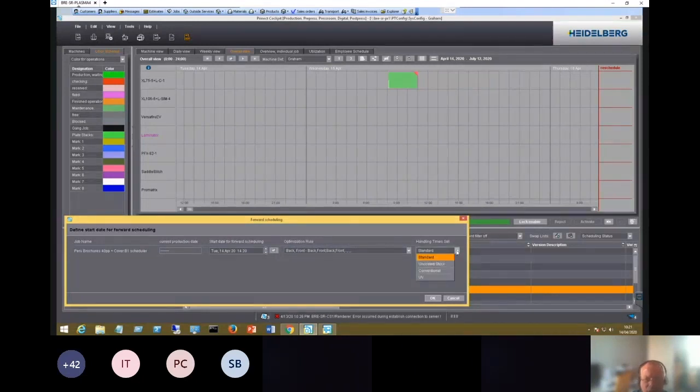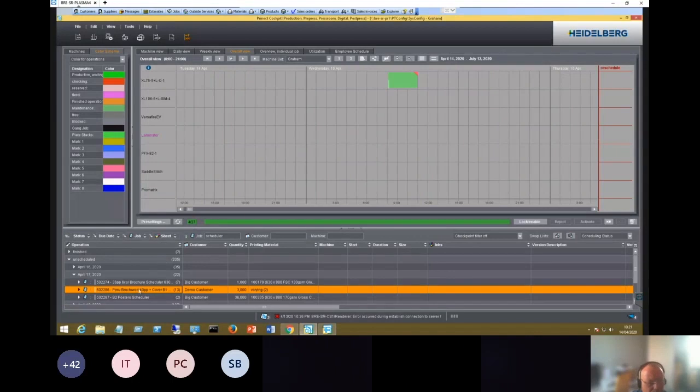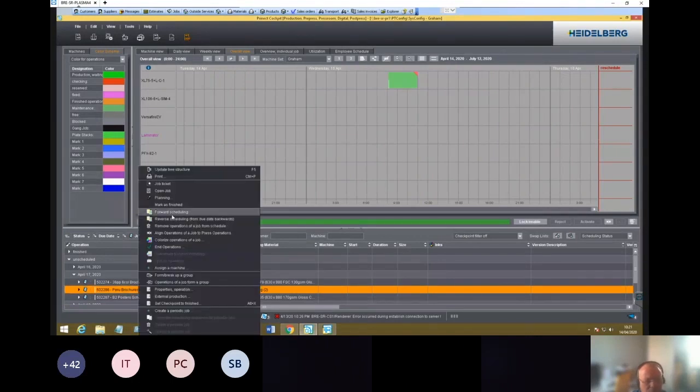And this really handles the gaps between each operation. So from printing to cutting, I may need, let's say, 20 minutes of time to dry. From cutting to folding, I want maybe 10 minutes of time, or from printing to folding, I might want some time for the pallet to sit before we pick it up. And these handling time sets allow us to create those gaps automatically between all of the operations. So right click and forward schedule allows us to forward schedule.